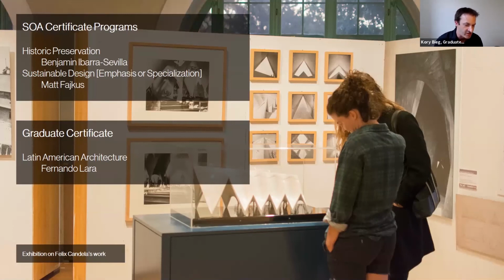We then have a graduate, which is a UT-wide certificate in Latin American architecture. You can complete this certificate, which actually goes on your transcript when you graduate. So you'd receive an MArch 1 degree as well as a certificate in Latin American architecture. If you have any questions about these, feel free to ask in the chat, or you can email directly Benjamin, Matt, or Fernando, and they'd be happy to answer your questions.